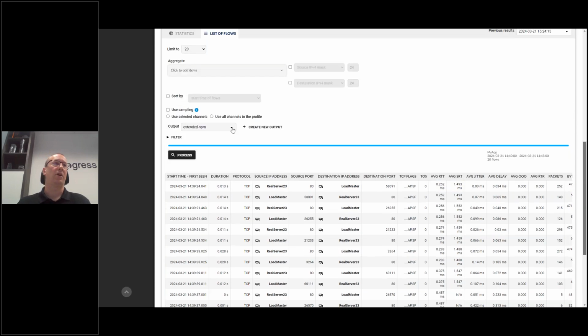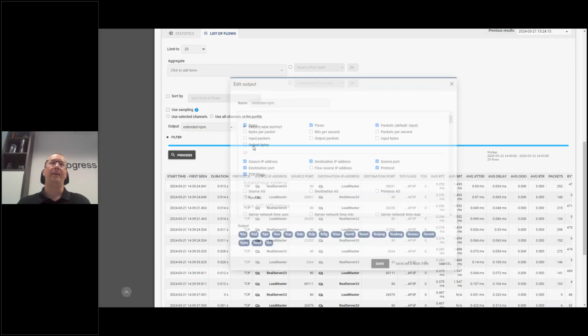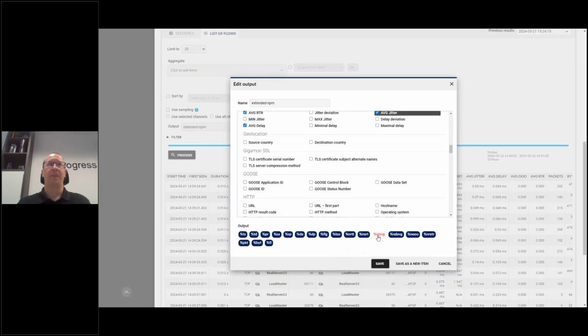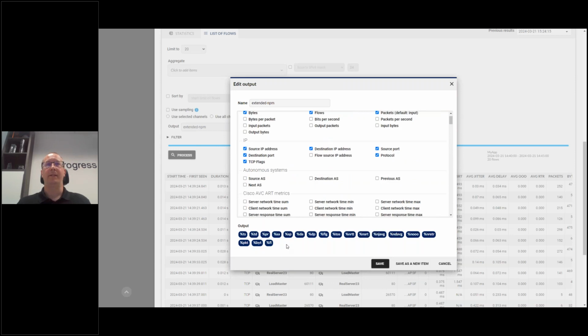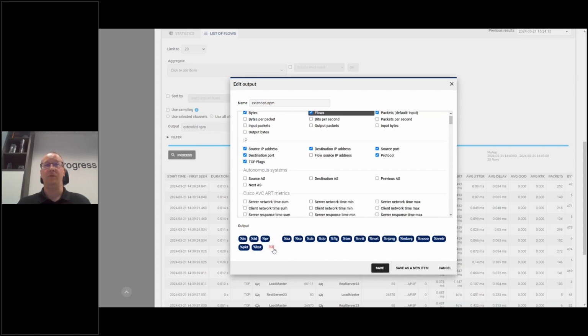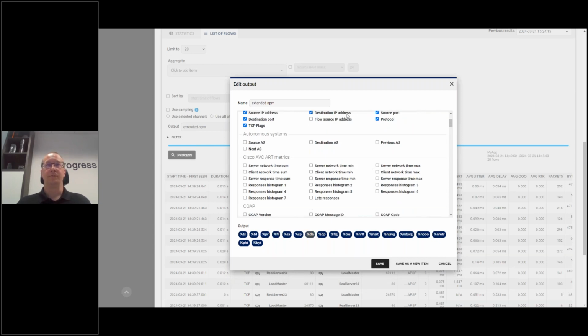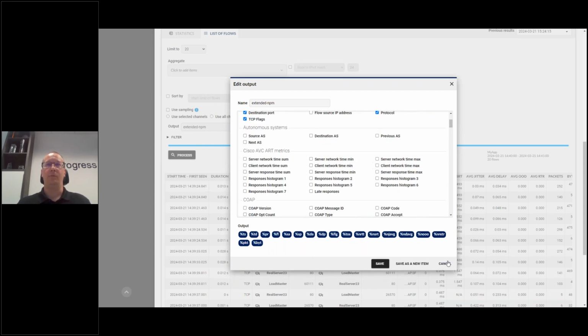So you can control what level of detail, what information you want to see by editing these outputs, and you can basically say which columns you want to see in the table and in which order. You can move the order of the columns. This way you can customize the output of the analysis.